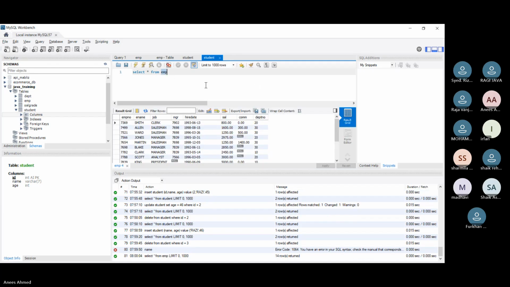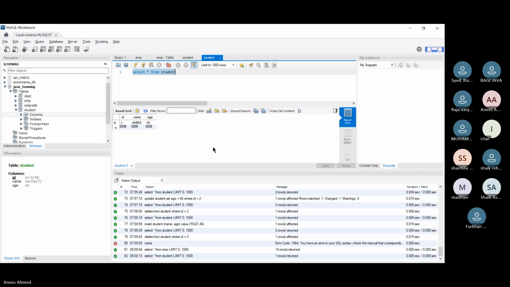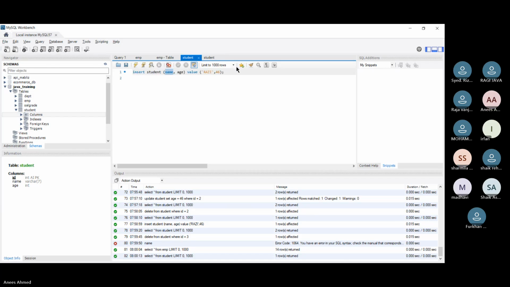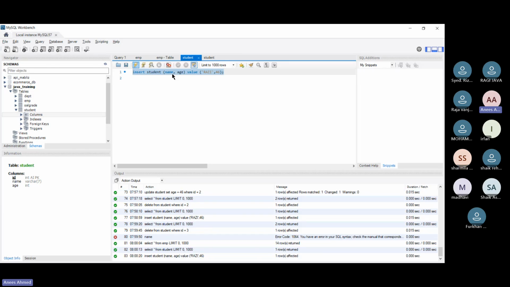Okay. That's habit. Is it not inserted? Why? No.